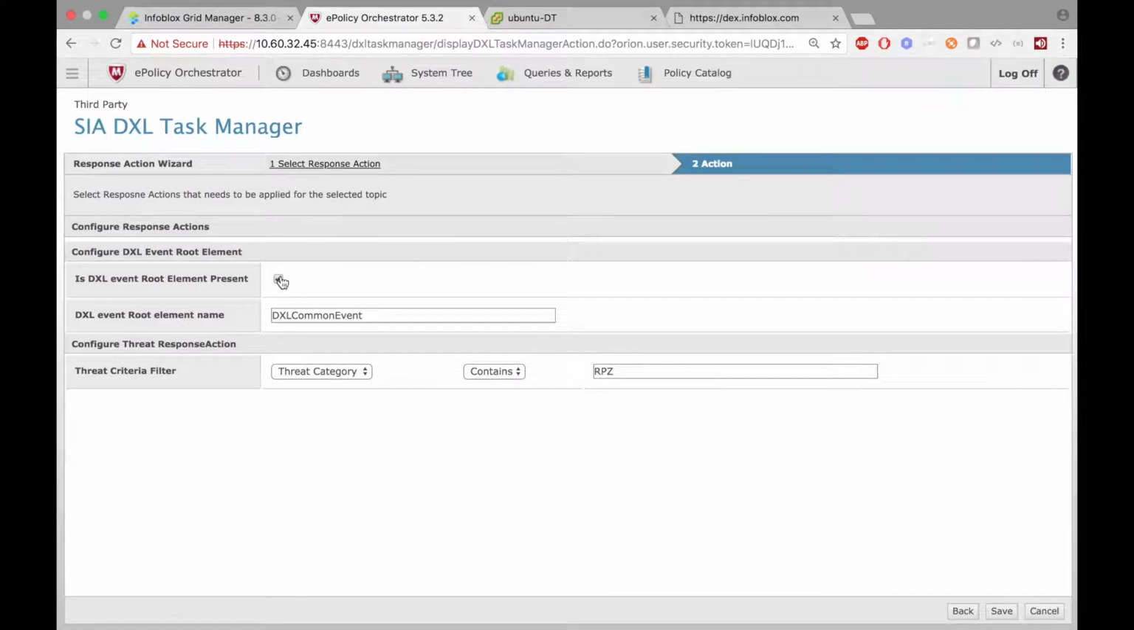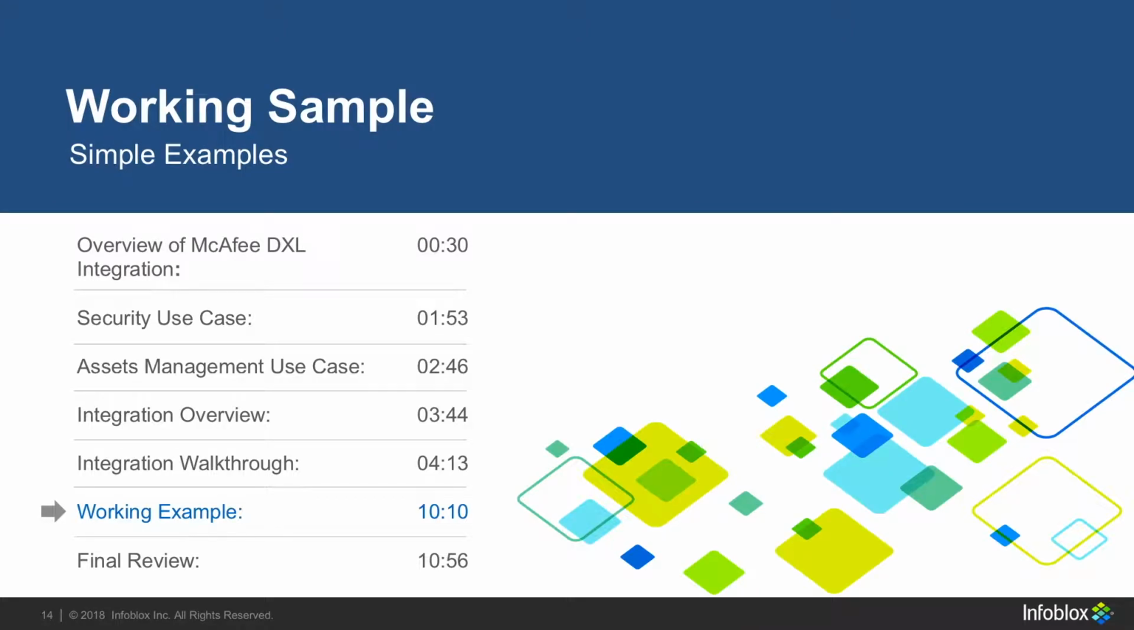Next, you want to configure the DXL event root element and threat response action. First, clicking the checkbox, and then entering DXL common event, and then you can choose which threat criteria filter you want. In this case, any event with a threat category that contains RPZ will be converted into an EPO threat event. Make sure to reference the McAfee SIA DXL Task Manager Tool 1.1 Reference Guide for directions about configuring other automatic responses. Now I'll be showing you everything in action since the integration has been set up.